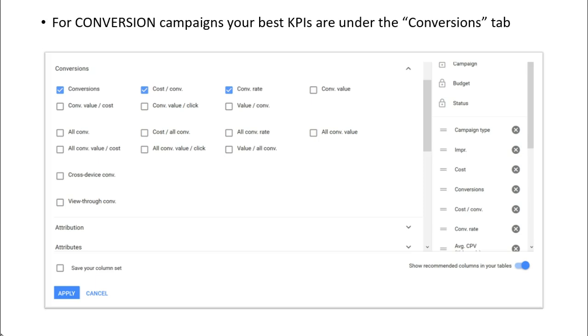So in the conversions, I choose the first 3, which is the conversions, the cost per conversion, and the conversion rate. And this allows me to sort by conversion rate, sort by cost per conversion. So once I've got 7, 8, 9, 10 different ad sets running, I'm able to go in and look, like, okay, who is bringing me the best value on new conversions? And that's a really, really important data point for me when I'm paying for an ad that has a specific goal of driving leads and driving customers.